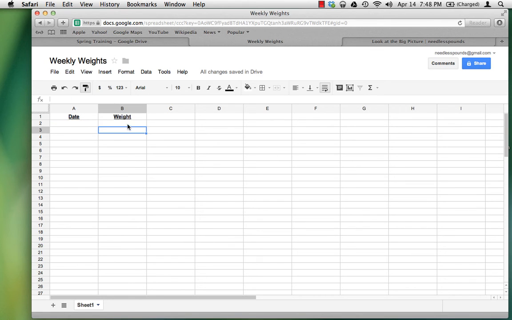So there we go. Date, weight, and you might want to have notes. If you want to say, well, I took a vacation, and that's why I gained 5 pounds. I'm going to paint that format right across there as well. Click it, click your paintbrush, and click the destination.